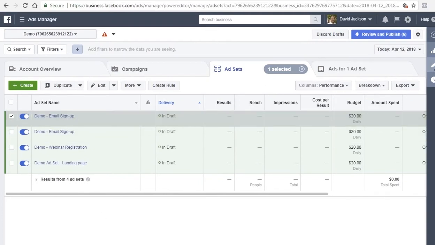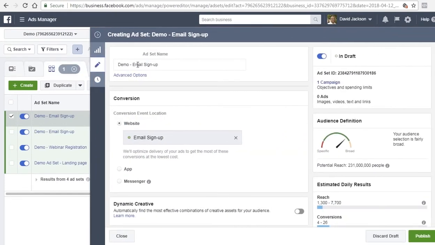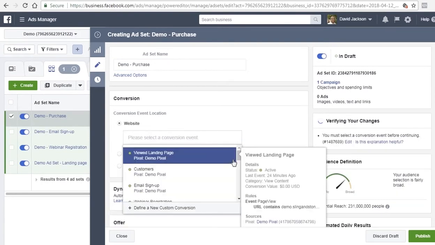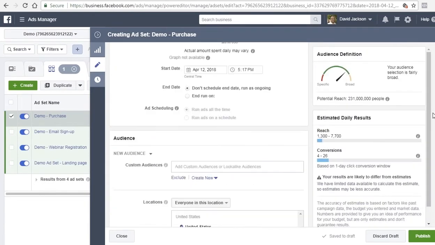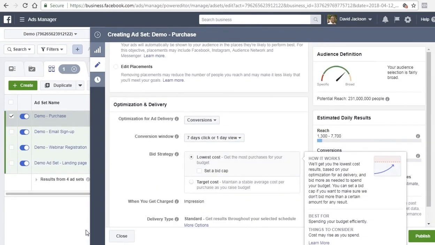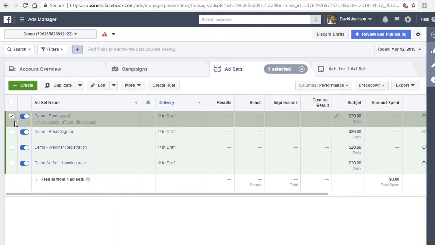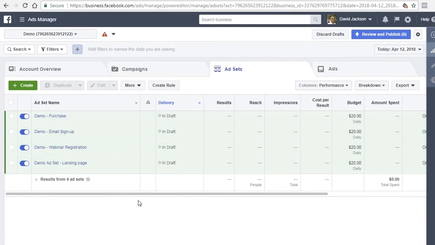Did that, so let me click edit over here. And then change this one to a purchase. Change the event to customers. Everything will remain the same. And I'll click close. All right, so now I have each ad set is going to be optimized to get me a specific type of conversion that I already set up on my website.